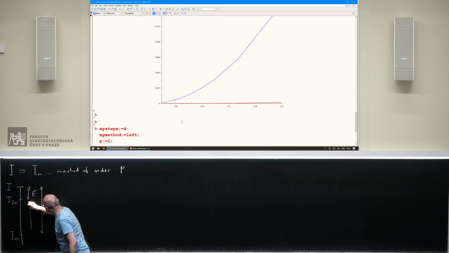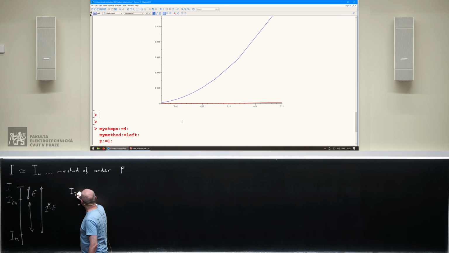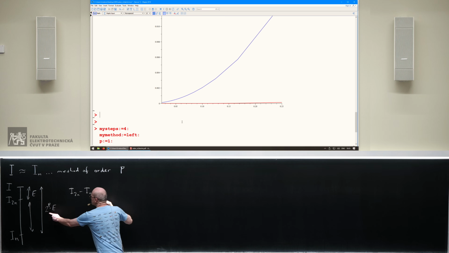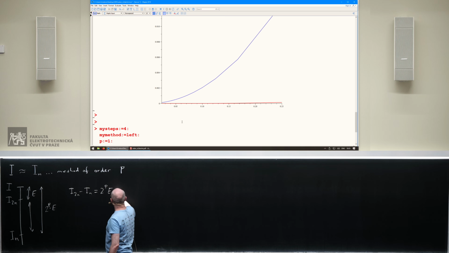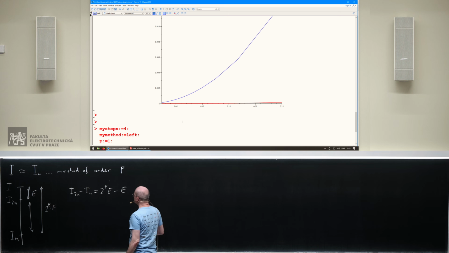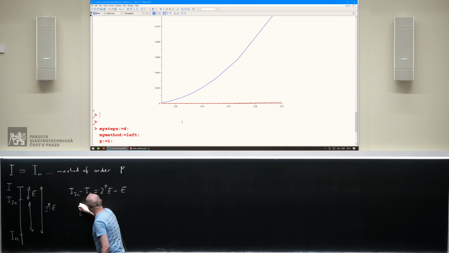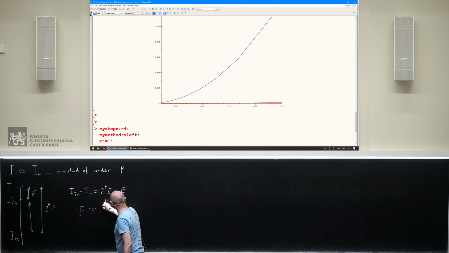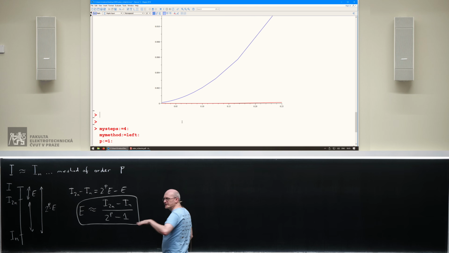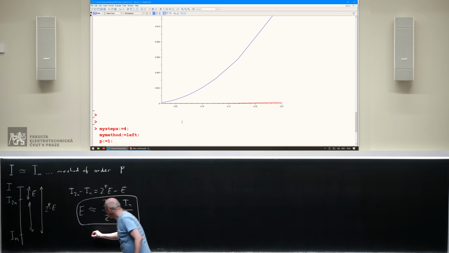And then I look at this distance and I say, okay, I_2n minus I_n is 2^p e minus e, and a little rearrangement, I factor out e, leads me to the formula that the error can be perhaps I_2n minus I_n divided by 2^p minus 1. And we also, in this video about Richardson extrapolation, derived a formula for better estimate of the integral, which I'm not really interested in right now.